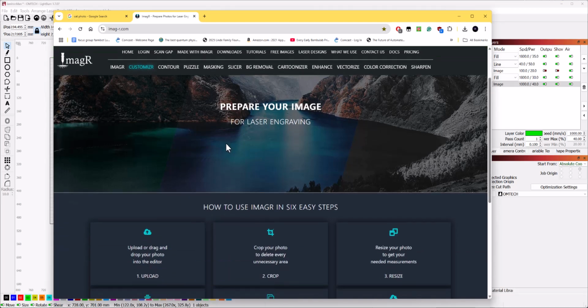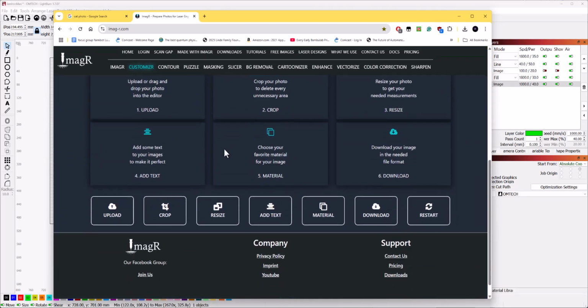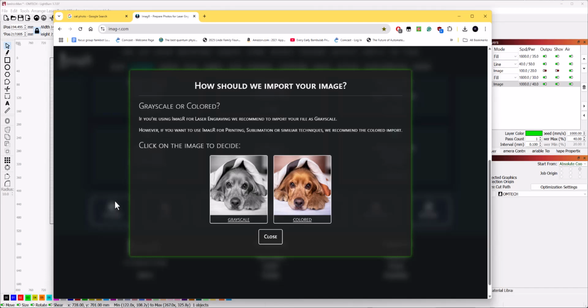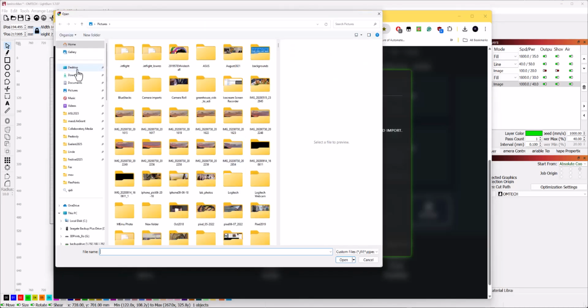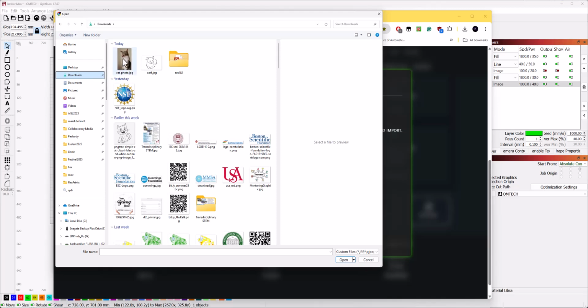But here's what it can do for you with your image. Okay, so let's upload my image here that I have. All right, so you can pick the image that you have. So am I going to be grayscaling it, or am I going to be using it for like a color printer? I'm going to grayscale, because I'm using it for a laser. Okay, so I'm going to go to downloads. There's my photo.